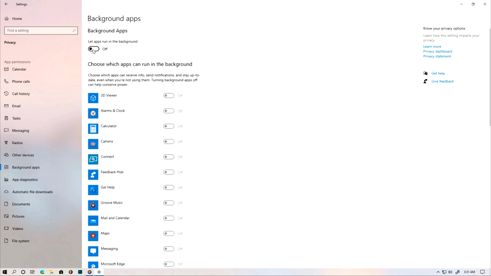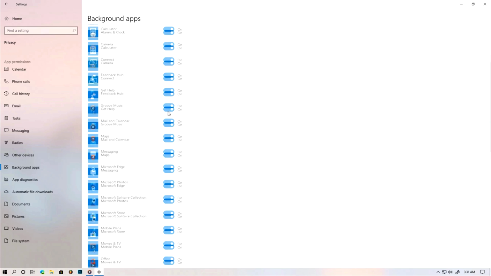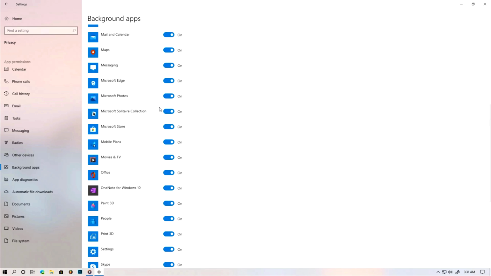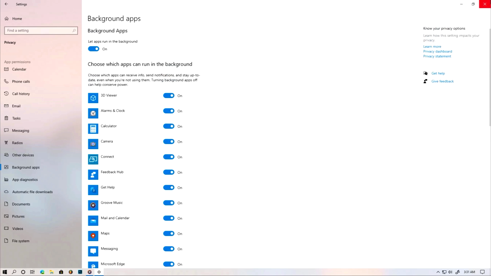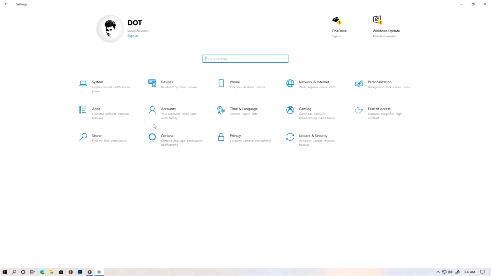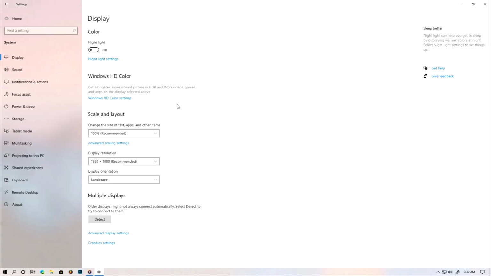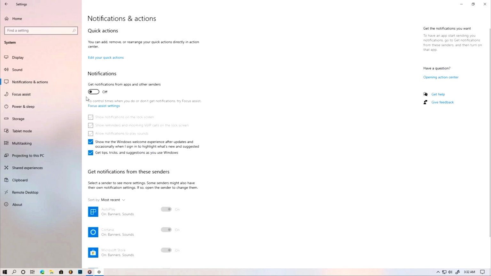While working on a task, notifications can be a huge distraction. To gain more control over these notifications, open Settings, go to System, select Focus Assist. You can choose whatever option that suits your need. Go to System, Notifications and Action. Windows has made this option easy to access.